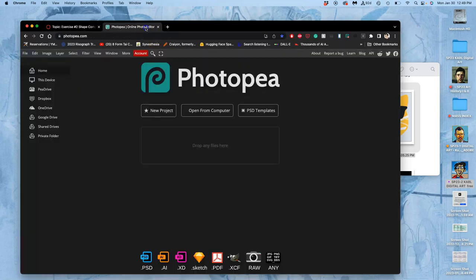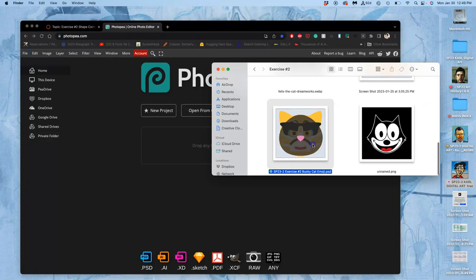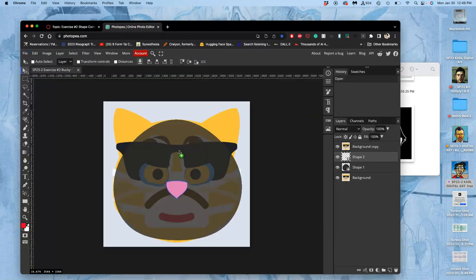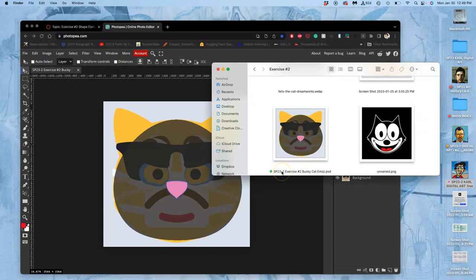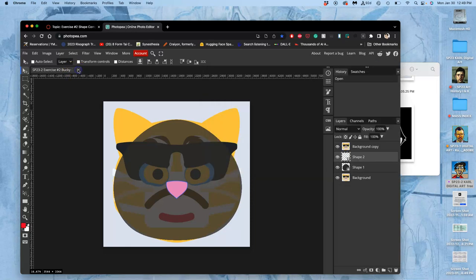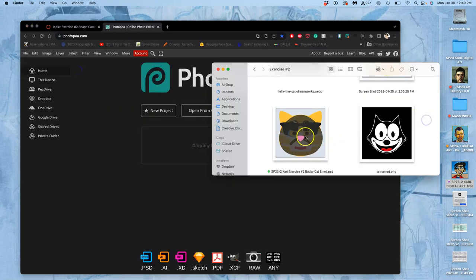So now let's use Photopea, and to open from my computer, I can just drop the PSD file into it, my Bucky Cat. Notice that I have saved it with the name SP23 for spring 2023-2. This is my second art section. And I'm going to actually amend that and add my name because I want your name in all of your files. So your name and then some sort of description. And I can close it in Photopea so that I open it again with that name.